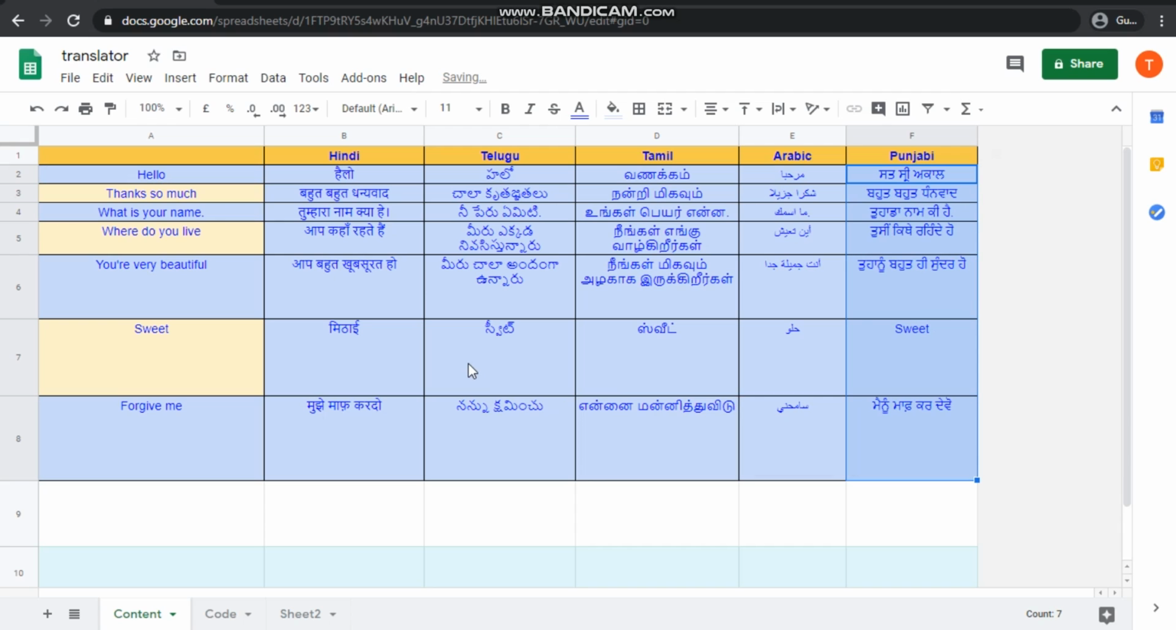Okay, let us cross check. Forgive me, in Telugu it's నన్ను క్షమించు and in Hindi मुझे माफ कर दो. Okay, this is how you can translate a language using Google Sheets.